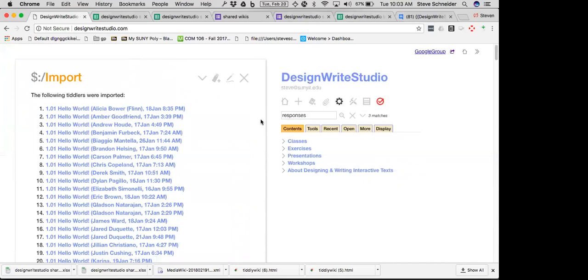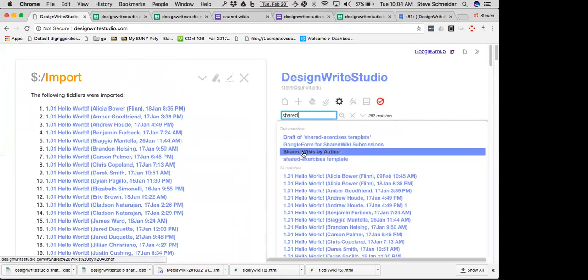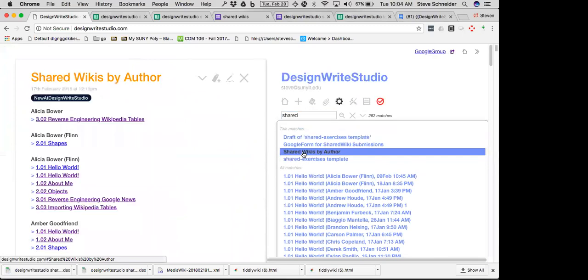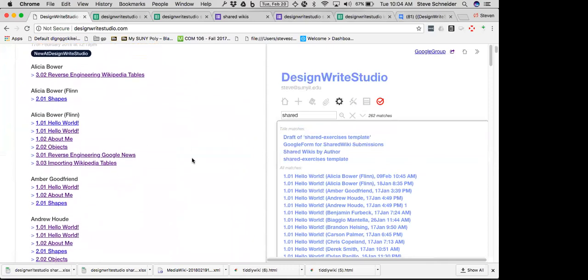So now in your current version of DesignWrite Studio on your hard drive, you have access to all the shared things. So I created a shared wikis by author tiddler that you can navigate to. So you can use this to go and find the most recent thing you submitted. This is the most recent thing that we have that you made in class. And it should be up to date with your most recent wiki, if everybody did that.